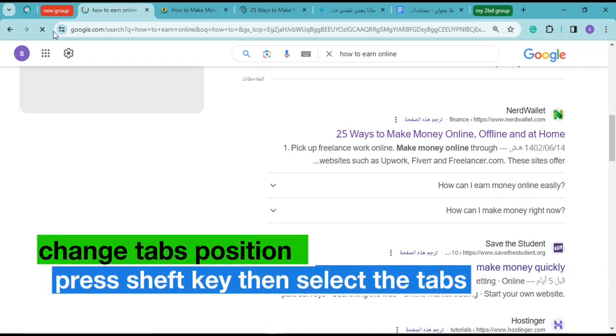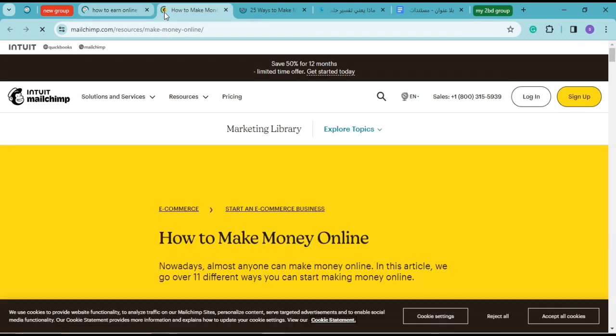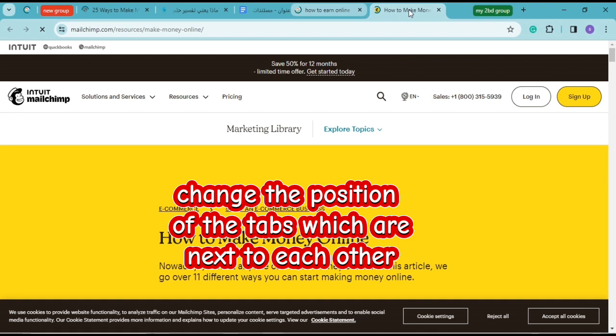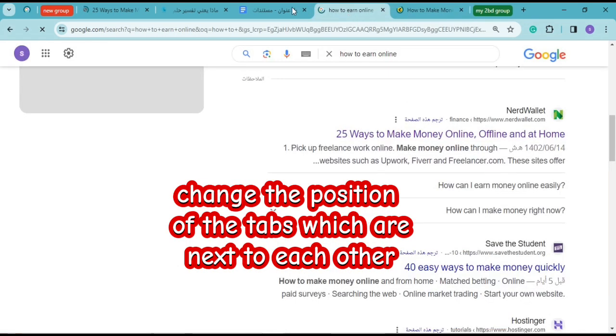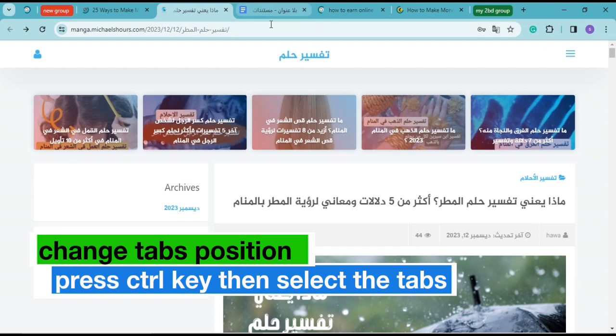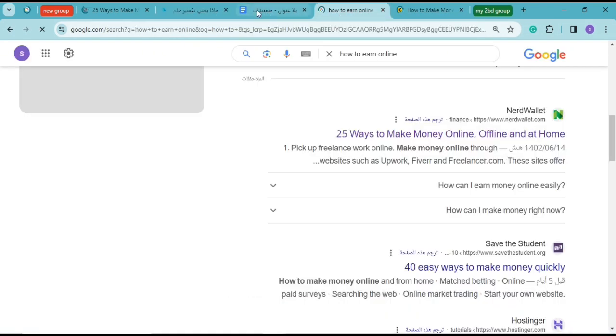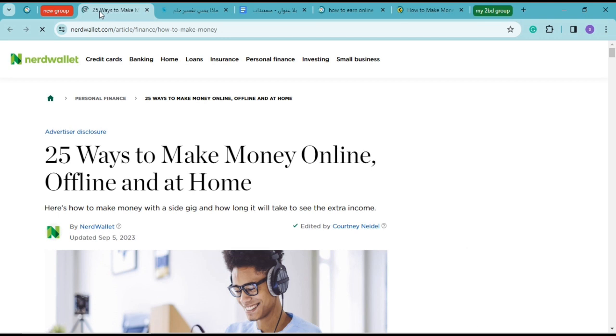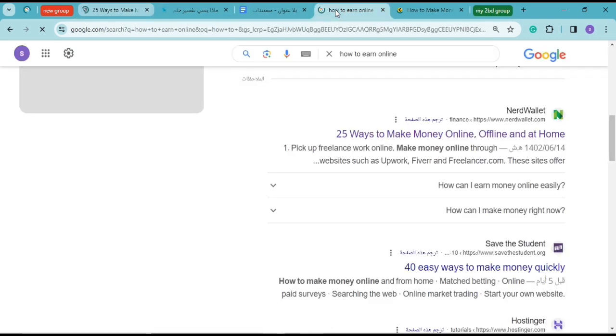Change tab positions. You can press Shift on your keyboard, and for 2 tabs which are next to each other, you can change the position of these tabs like this, and you can change the position of selected tabs if they are apart from each other, like this tab and this tab. They are apart from each other, so you can press Control, and then just move the tabs whenever you want to. All these Chrome features are amazing and so useful.